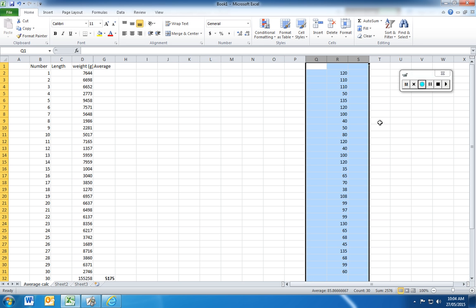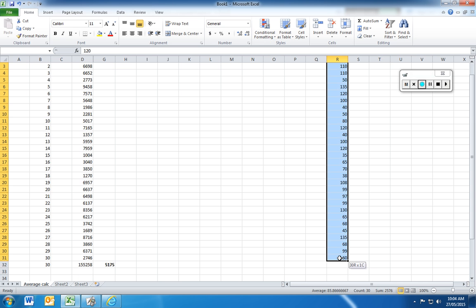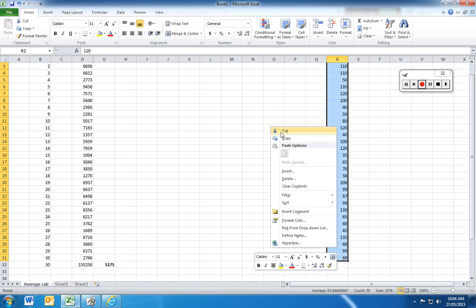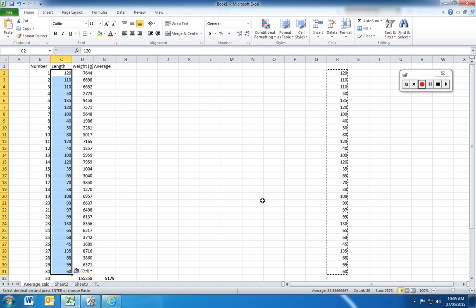Alright. So what I want to do with this data is move it to another part on the spreadsheet. I've got two ways to do that. I can copy and paste it, so I can left click and drag over my whole data set, right click, copy, and then right click and paste my numbers. So I can do it that way.